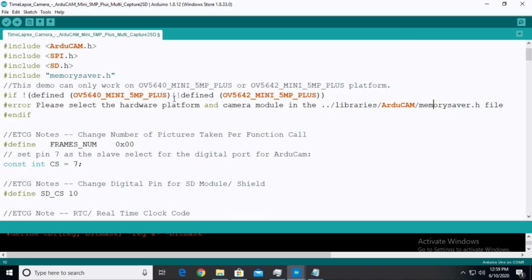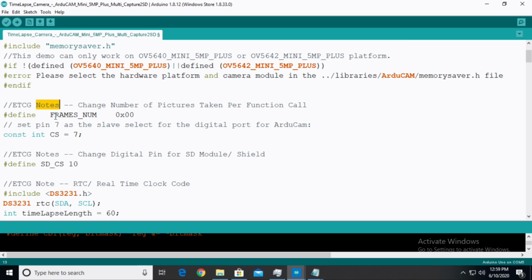Then we're going to go down. The first thing that we're going to do here under the notes is for frames number, we are going to set this to 1. So 0x00 means it will only take one picture every time the Arducam is called. For whatever reason, the default is like 5 or 6 pictures. So basically I've just set this to 1. So every time we call the Arducam, it will only take one picture. Here, CS equals 7. This is for the wire from the Arducam that is actually connected to the Arduino. You can put this on different digital pins, but the default is 7, so we'll just leave that as 7.